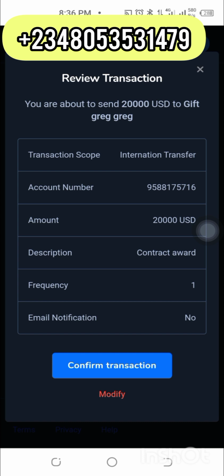Review transaction. You are about to send 20,000 US dollars to gift Greg. Okay, transaction scope, international transfer, account number, amount $20,000, description, contract award, then frequency 1, email notification no. Okay, now once you click on confirm transaction, the money will be successfully sent to this client's account. Okay, now I want to click on confirm. Mind you, if you want to click on modify, it means you want to edit something inside. So me, I'm done. Let me just click on confirm the transaction for the money to reflect in the client account.